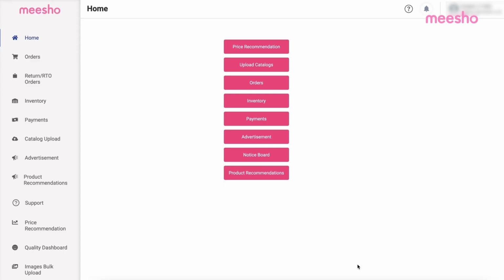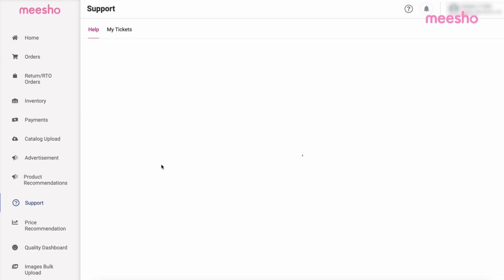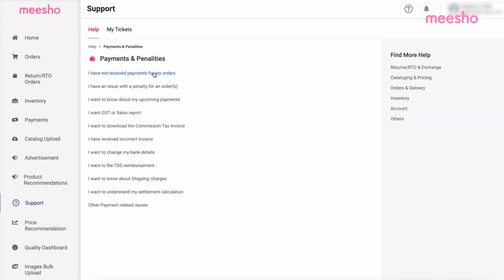If you think that delivery, return or payment submission are taking longer than usual, then we recommend raising a ticket on the Support tab with the relevant issue and details, and we will resolve your issue at the earliest.